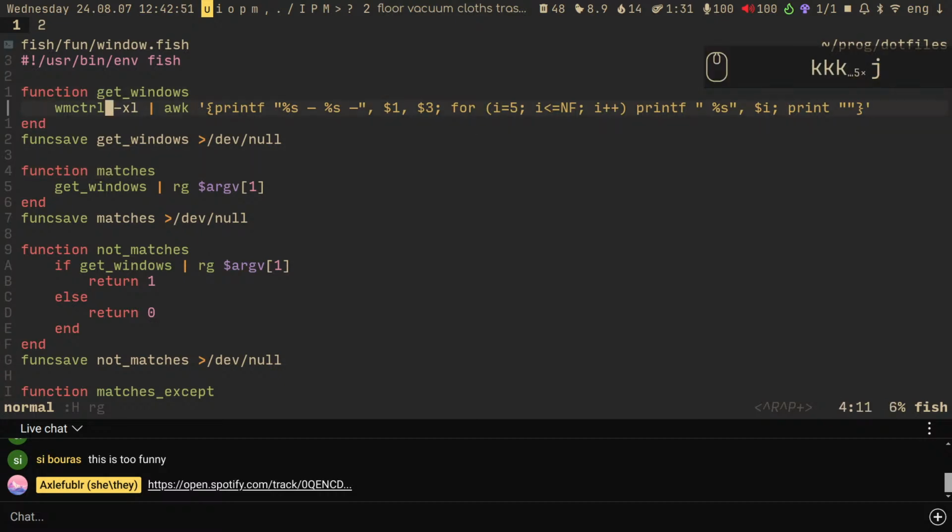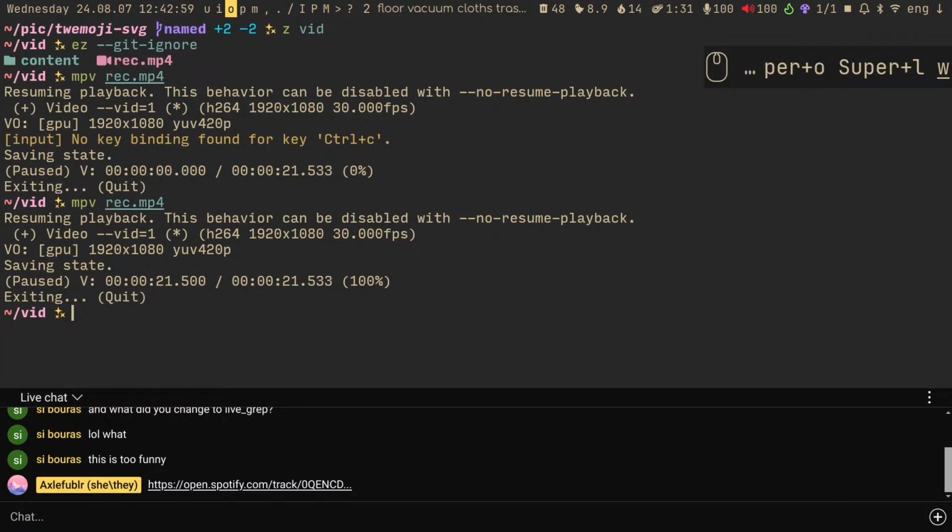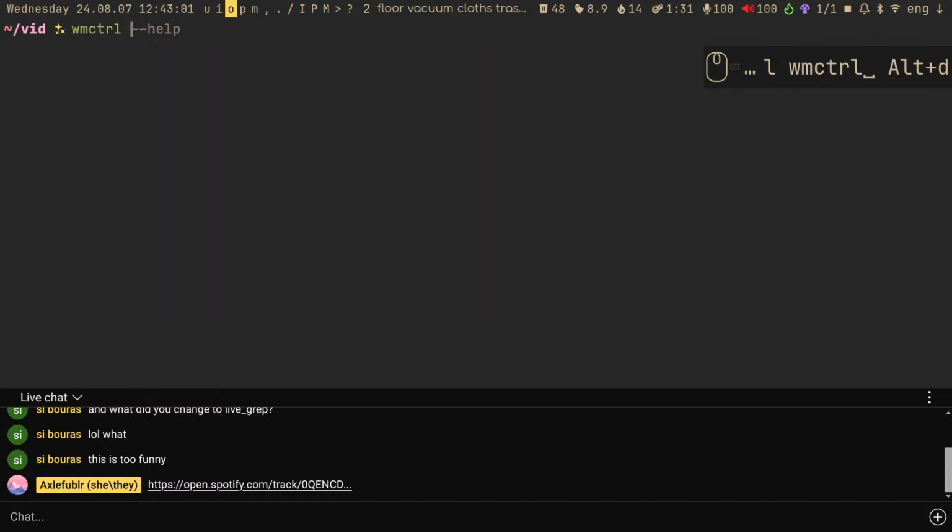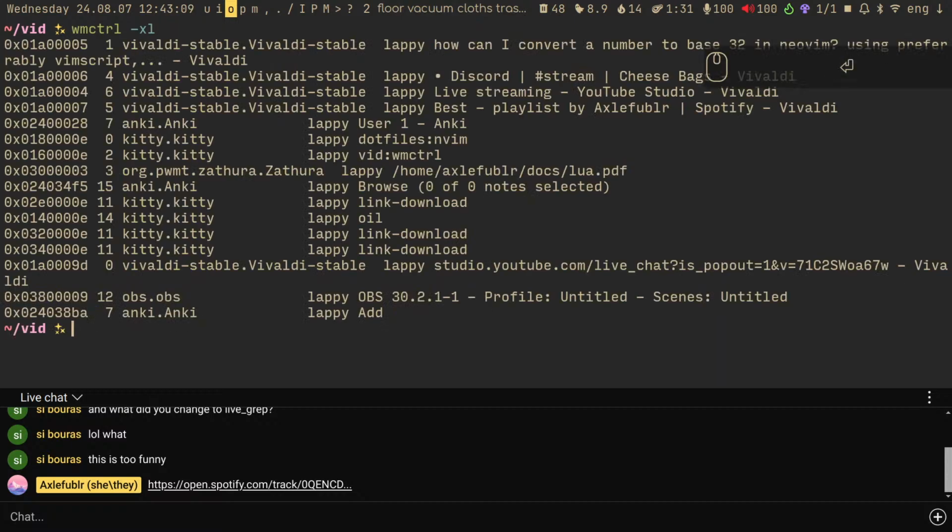So this looks scary, and that's because it is. Most likely it is stolen from ChatGPT. wmctrl is a program that you can install, and if you execute wmctrl -xl, it will show you all the windows that currently exist. wmctrl, I believe, is X11 specific though. You'll have to find something else if you use Wayland.